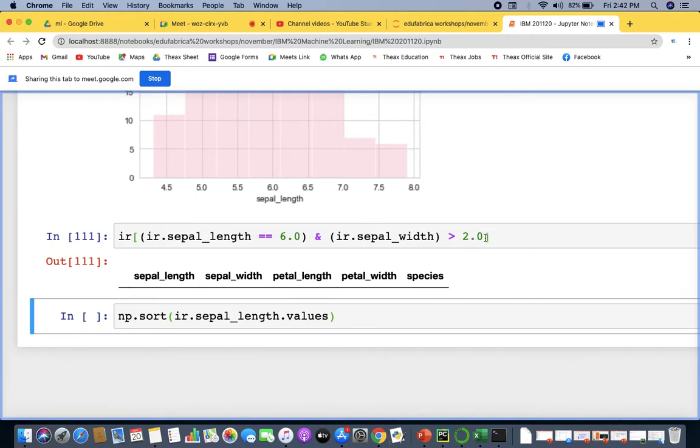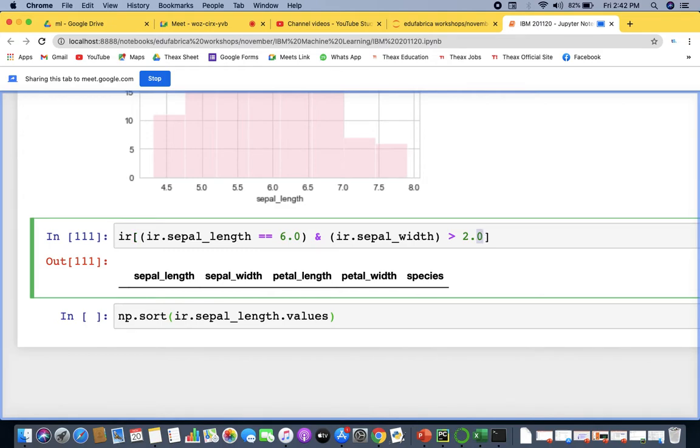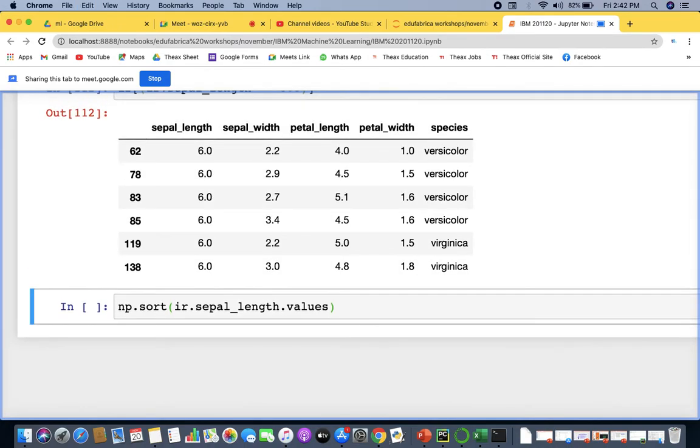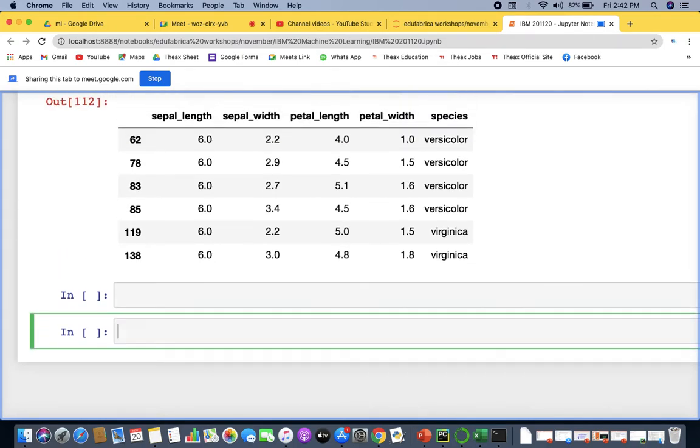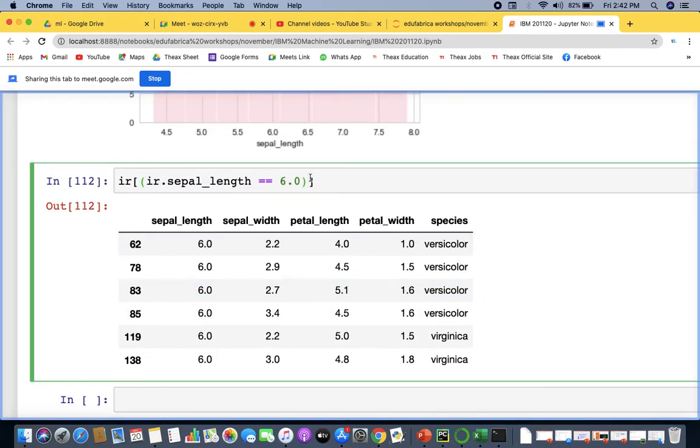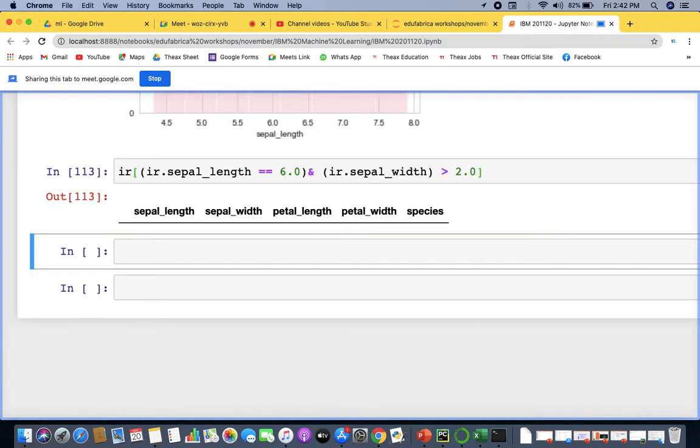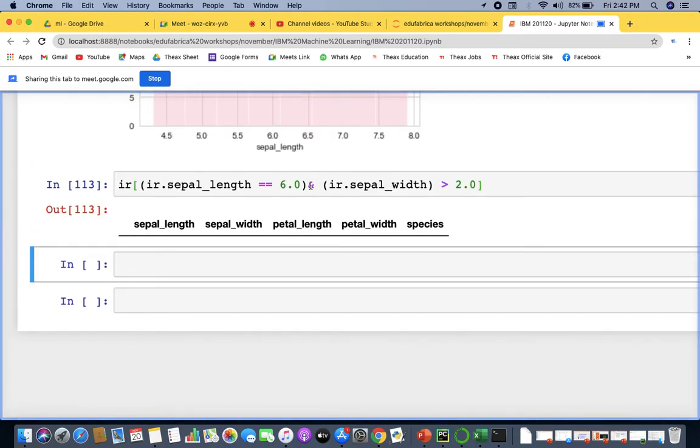Okay, it is not there. Just a moment. Okay. 6.0 is there, right? Meanwhile, you need to find this. That's the sepal length. Sepal width is there. Okay. Greater than 2.0. What results should be coming there? 1, 2, 3, and 4. Should be 4 results, not doing anything. Okay.